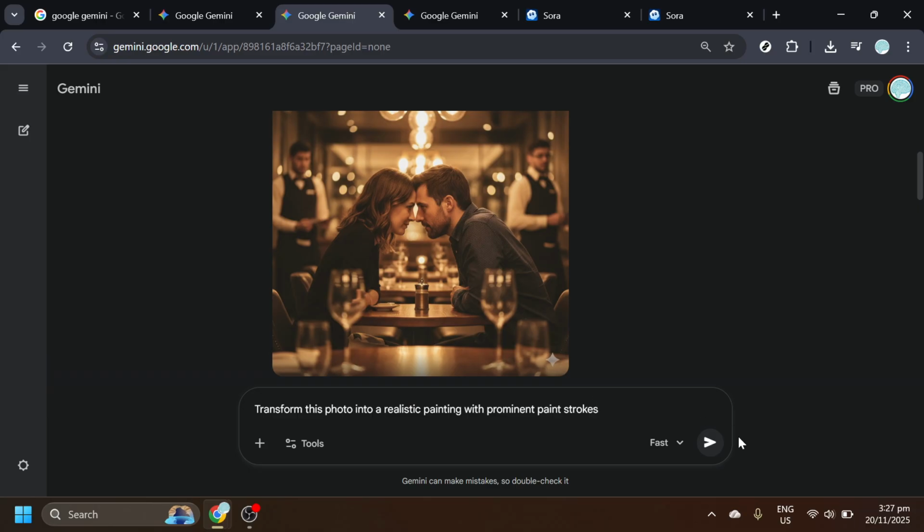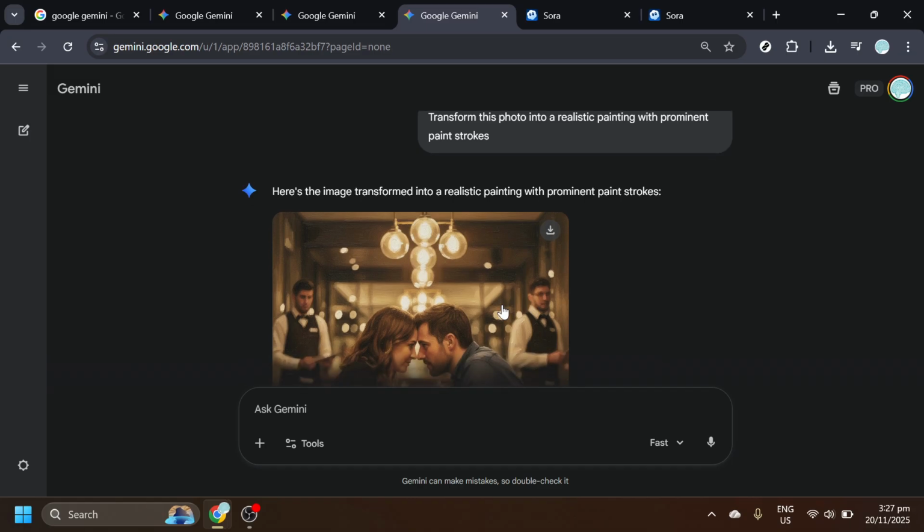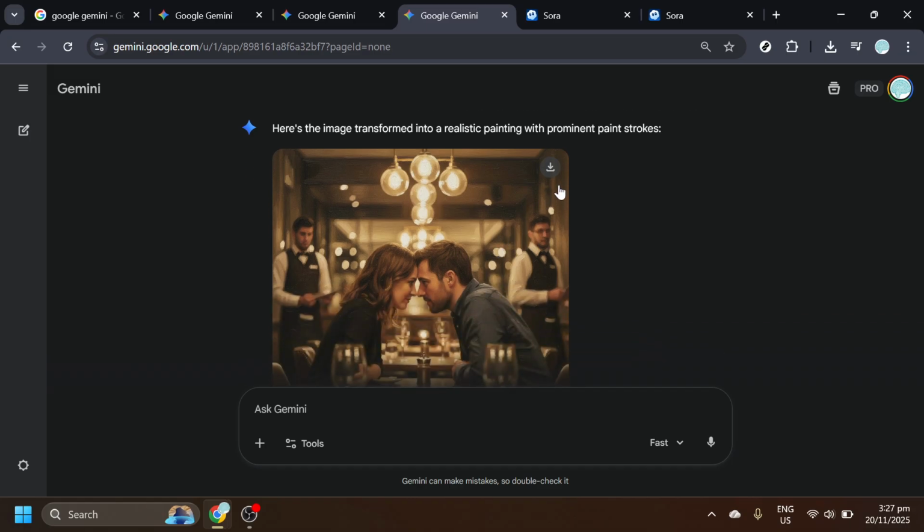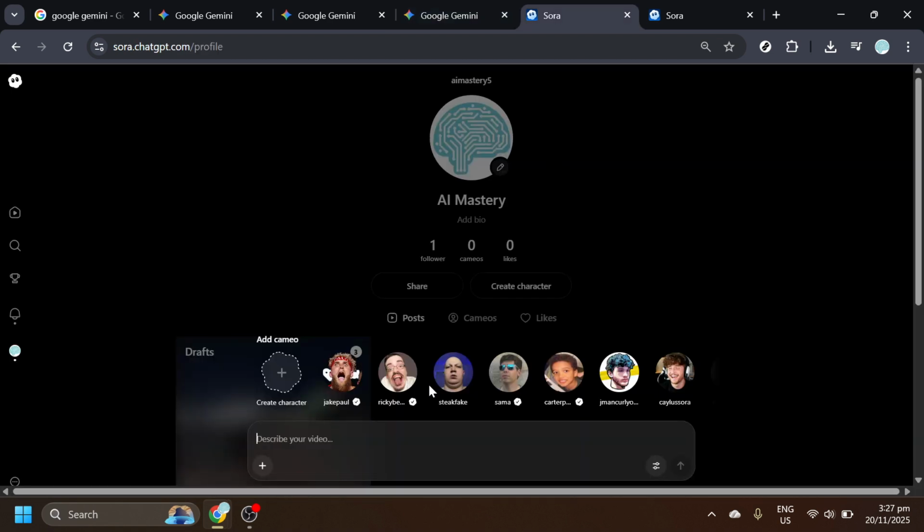After Gemini produces the painted version, download the image to your computer. Choose the highest resolution available and give the file a clear name so it's easy to find in the next step. Now, head over to Sora. This is where we animate the still. Sora can take an image and a text prompt and generate a short cinematic clip that feels alive.